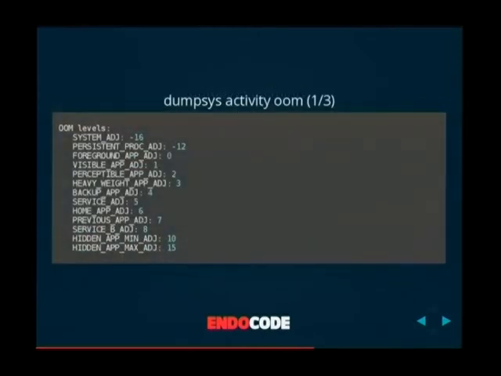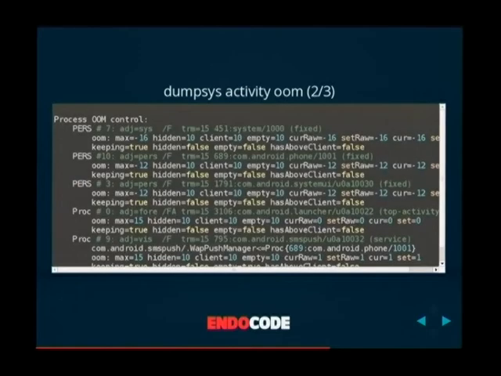Dumpsys activity OOM basically has three sections of that output. You have the OOM list. This is the current list that we saw that we set before. And then it will give you a bunch of information about the process's OOM control. You can see the second line in the output, or the third line, I guess, OOM max. That'll tell you the maximum it can be. But then you can look over here. You can see what the current is. It goes off the screen a little bit.